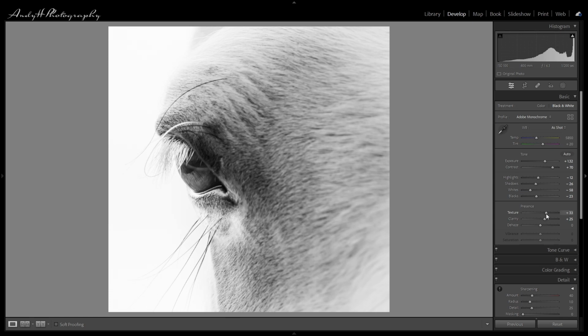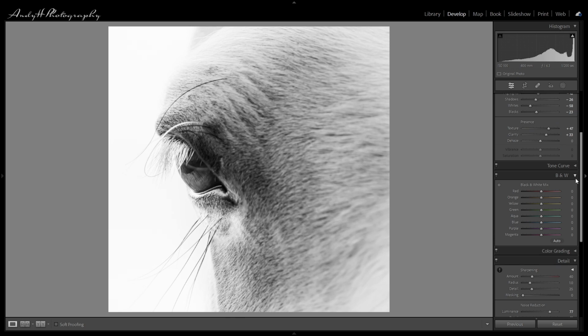But now what I want to do is up the texture. I want to really emphasize the black and white nature of this. Right, that's really looking powerful now. Finally, what I want to do is look at the black and white tab. So let's have a little look at this.